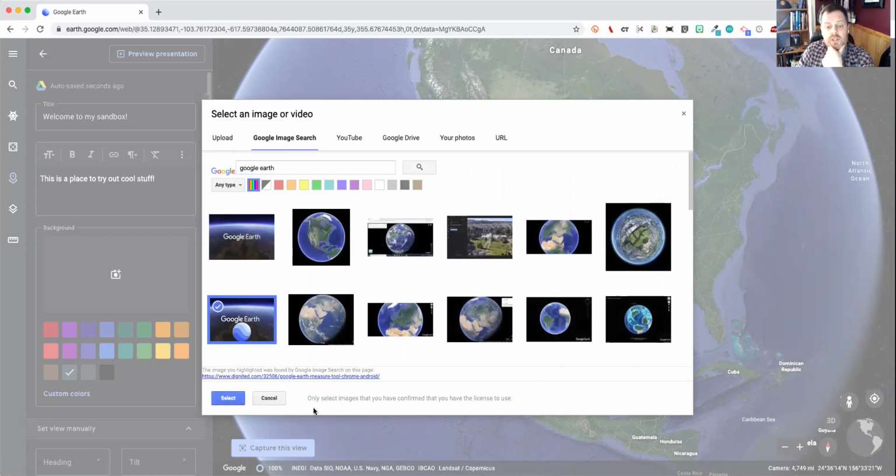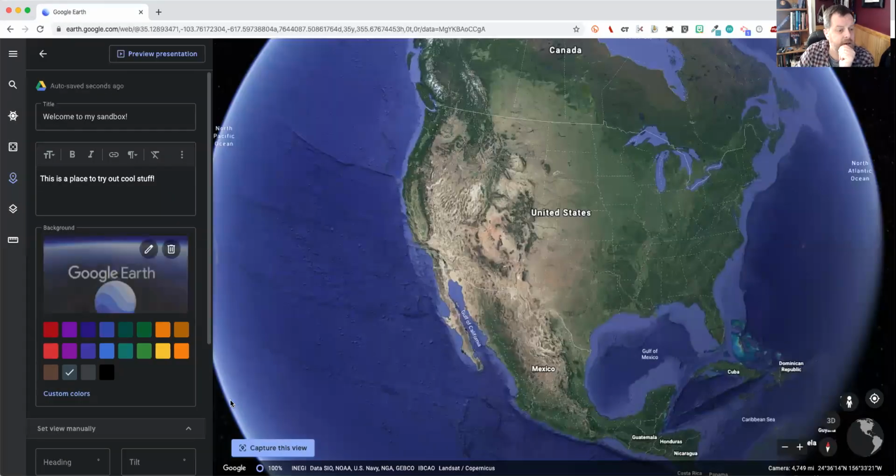Notice when we're using this, it's also linked to my account. So when I do an image add on here, it says only select images that you have confirmed you have a license to use. When you do that with your school account, sometimes that changes a little bit and it talks about Creative Commons licensing. All right, so I'm going to go ahead and add that in there.